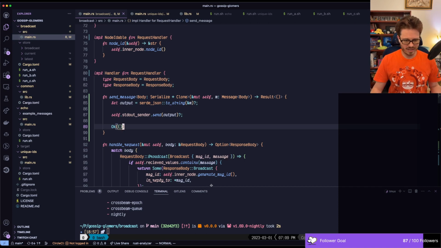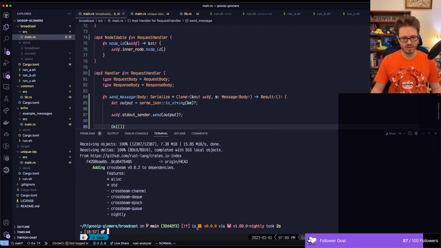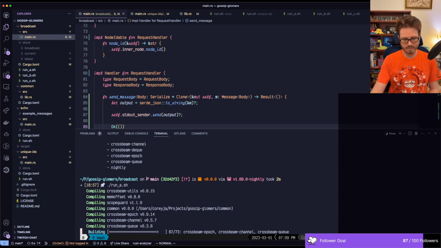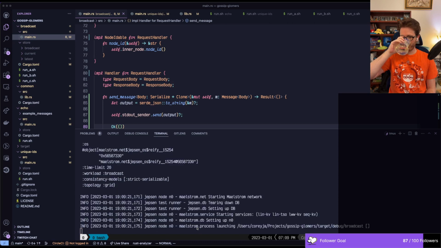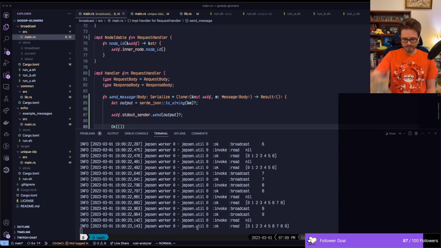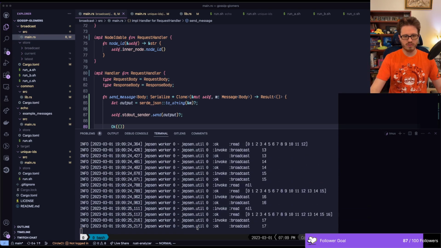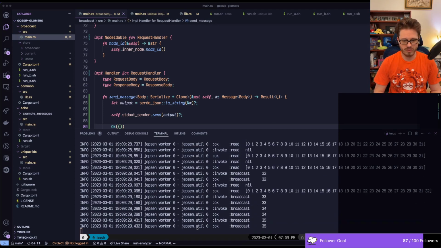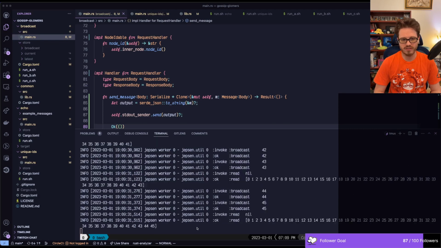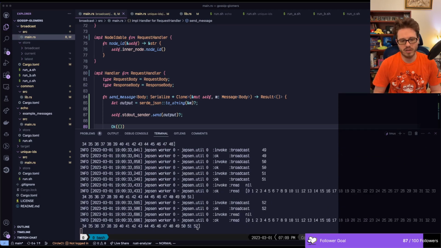I think I'm ready. I think I can test this. Let's test it with A first, just to do the single node. This might work. We're not doing anything with the gossip queue, but I guess that's fine. We knew we weren't doing anything with that quite yet.